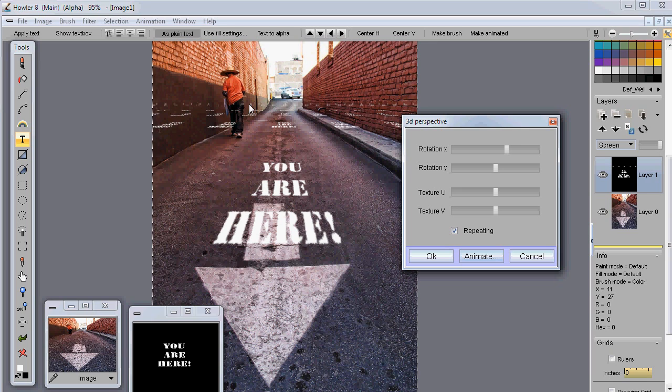So now the horizon goes just about where you would imagine the vanishing point to go and meet. So that way this perspective here looks pretty good. Alright, then we can undo the repeating, and we have just our original image in the middle. Now it's a little bit too close, so we can use the texture U or V.